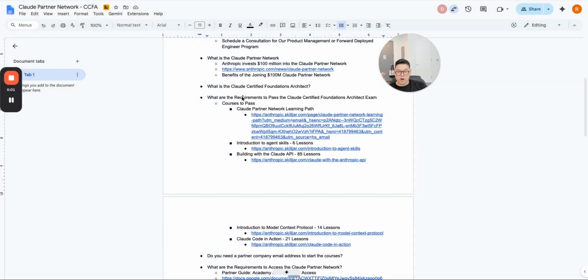Okay, so what are the requirements to passing the Claude Certified Foundations Architect exam? Well, the first thing here is you want to visit this page.